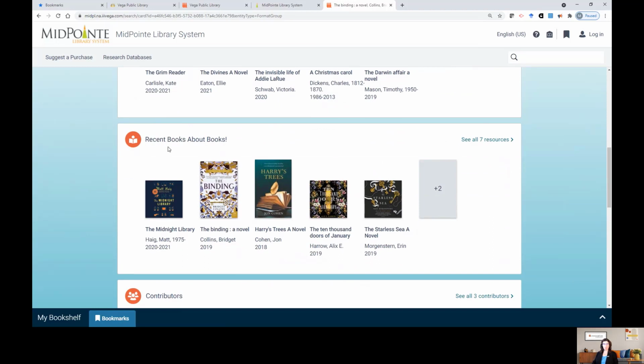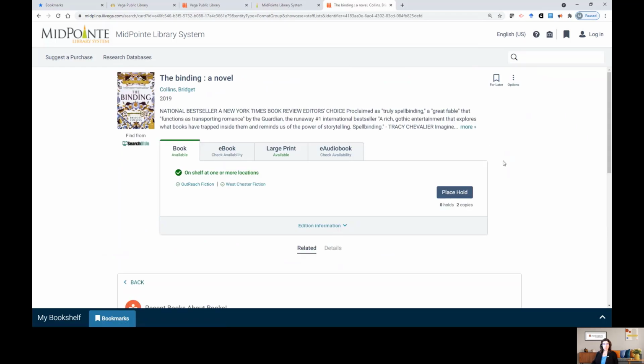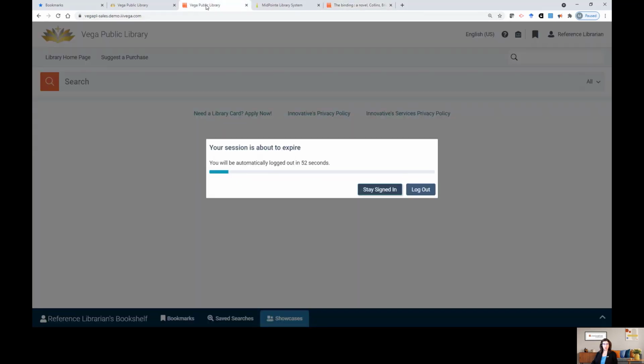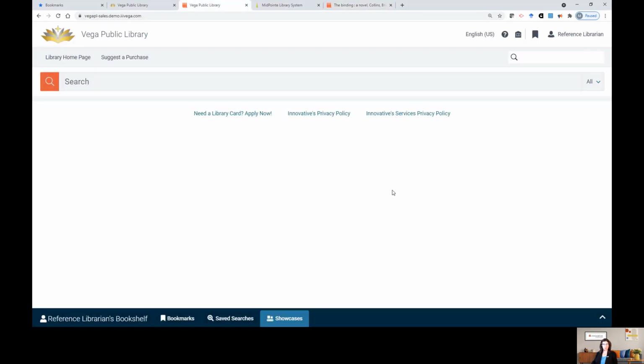Recent books about books. That is a librarian-created showcase. We can see that all of these books are about books, but if the user wants to see all of those resources, they can go to that showcase and see all the recent books about books. It's called a library-created showcase. And to show you the magic behind how it gets created, I'm switching over to my demo system.